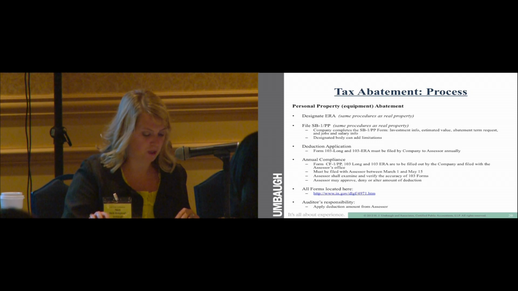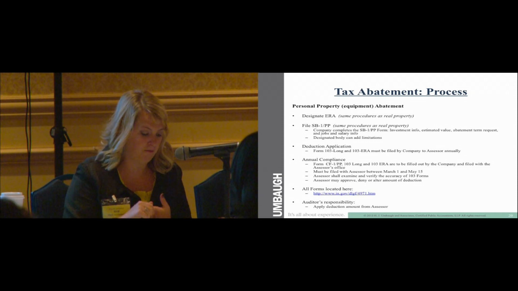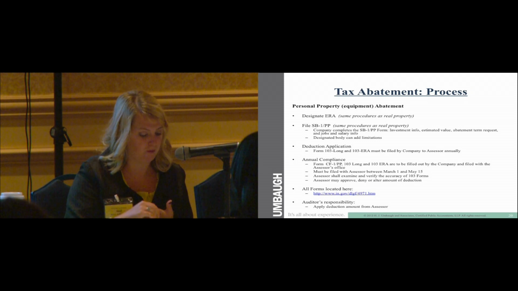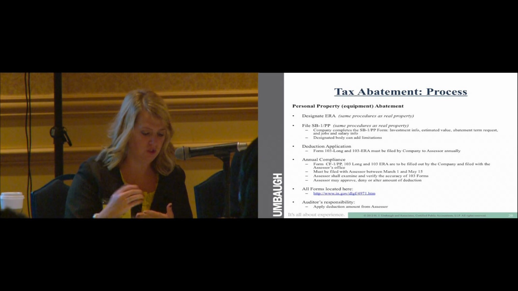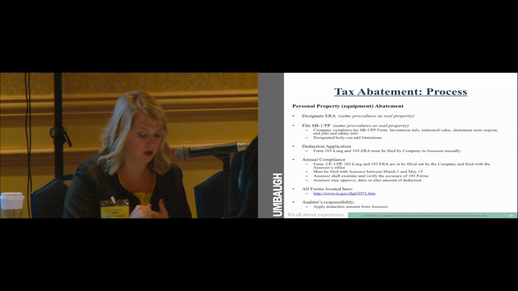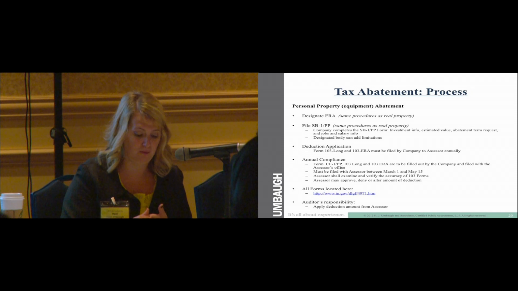So I'm going to go over the personal property now. The personal property, designating the ERA and filing the SB1 personal property form are similar to how the real property abatements work. The deduction application is the form 103 long and the 103 ERA forms, and those forms are to be filed by the company to the assessor's office annually, just so you're all aware.